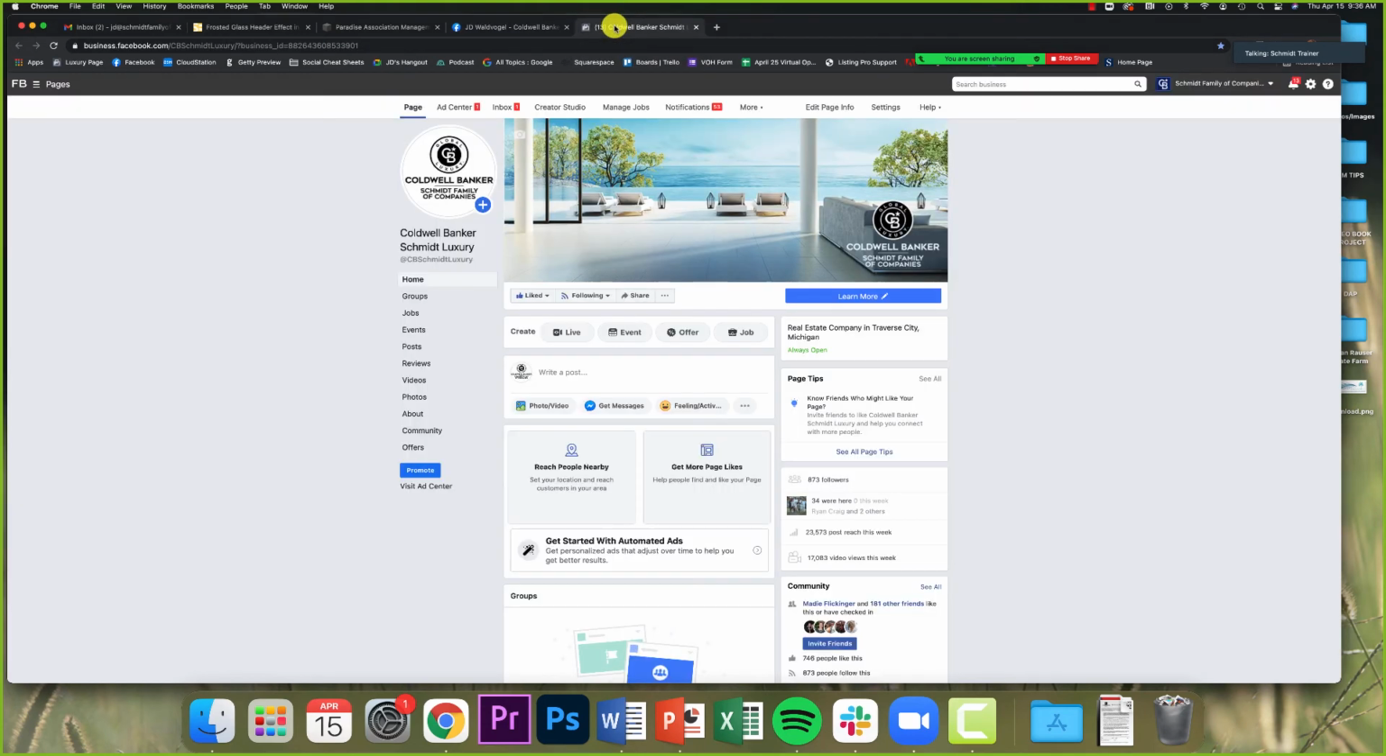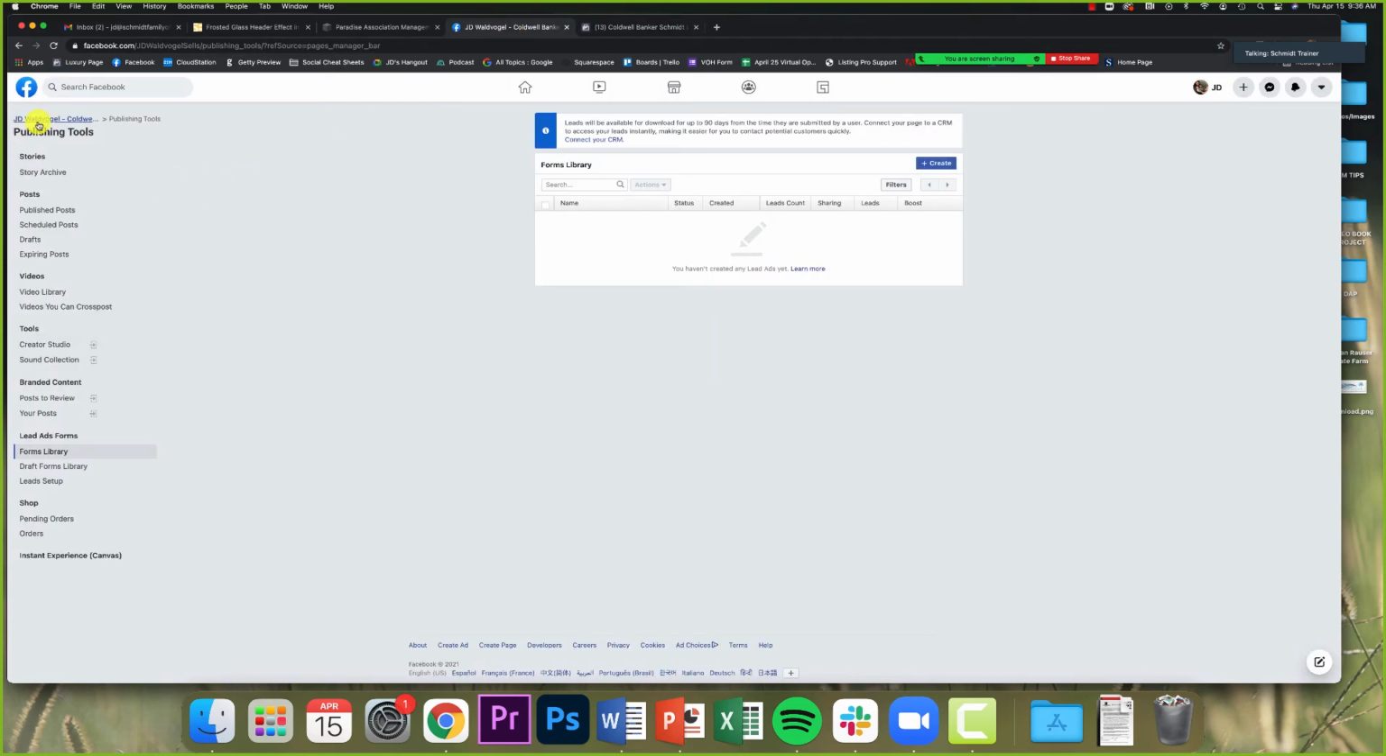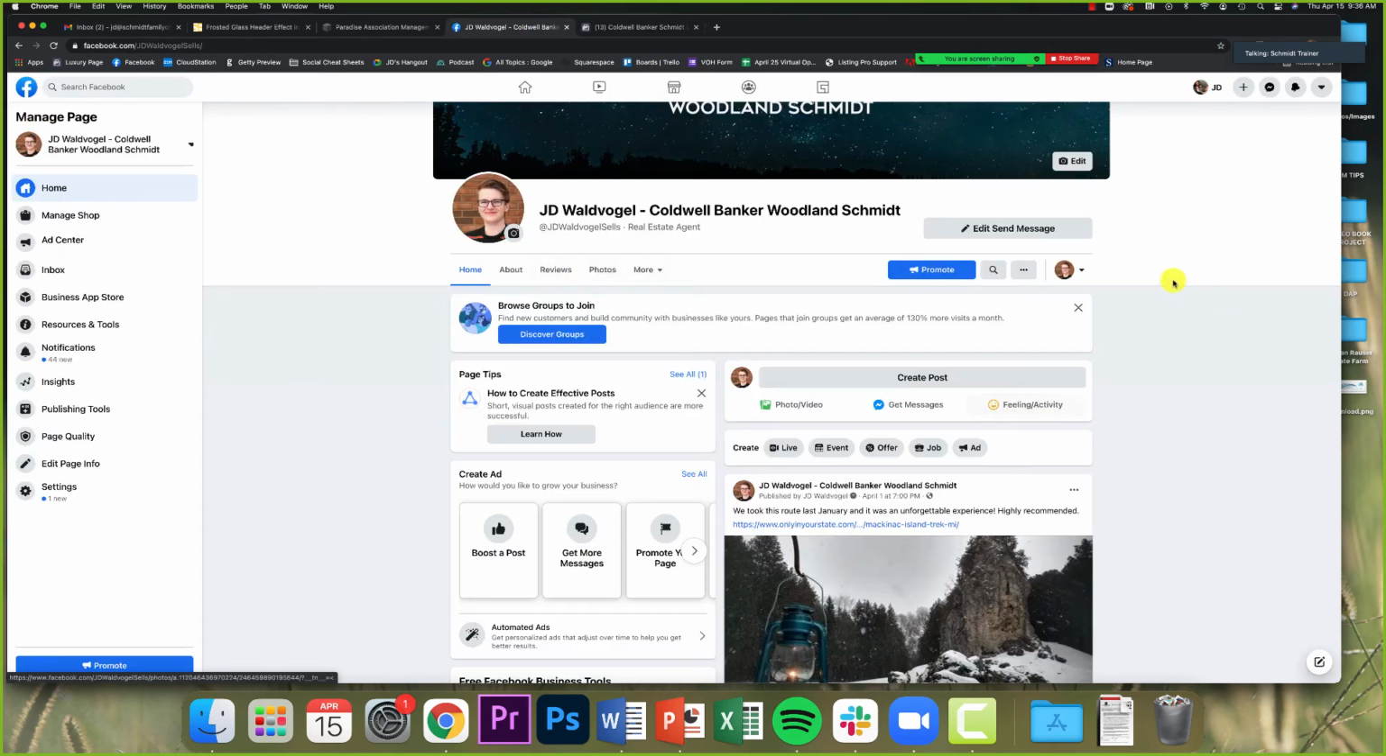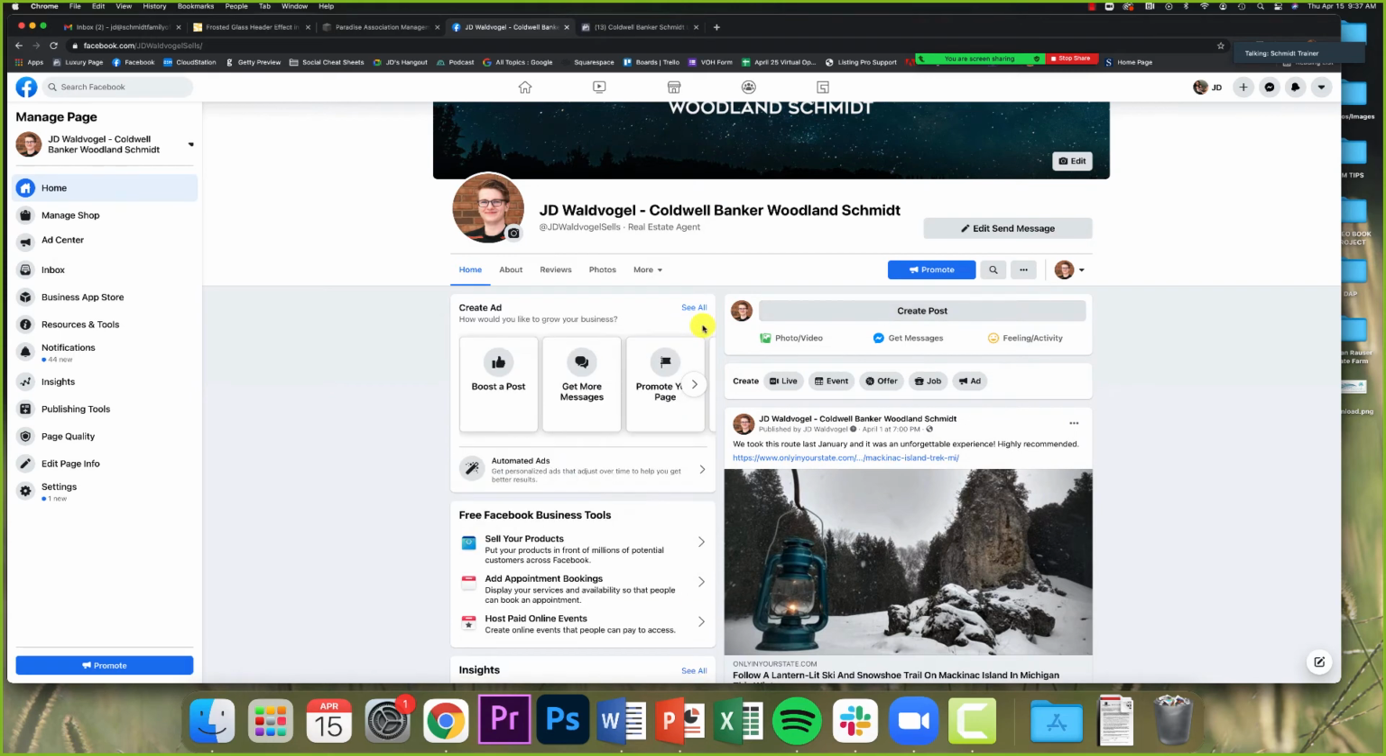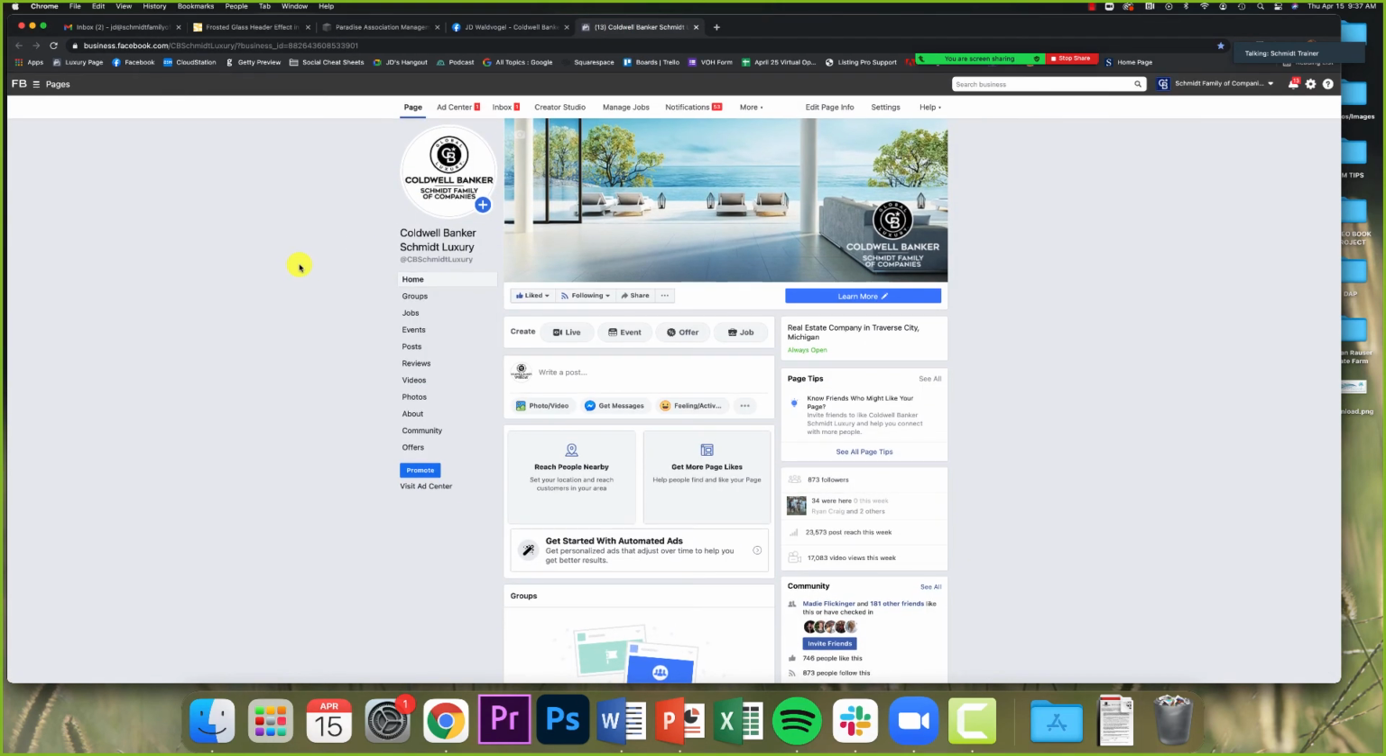The other thing that I want to show you is that sometimes if your page looks like this, this is kind of how our agents will normally be looking at a business page. They kind of have the normal business page set up. If you have it set up through Business Manager, which a lot of us do and some of our agents do, you might see this.